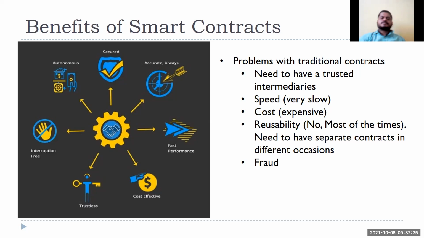Obviously, it is faster, cost effective, and the involvement of many stakeholders will be reduced. So you need not pay the court, you need not pay the municipality office. Whatever transaction fee there is over a blockchain, you pay that and it is done.